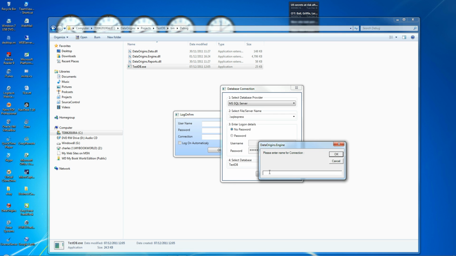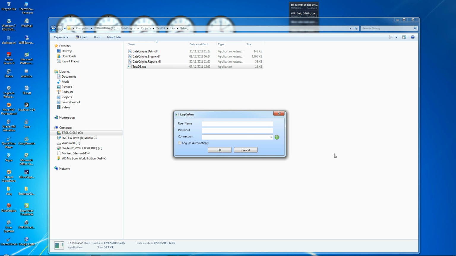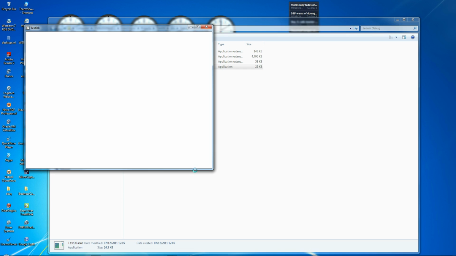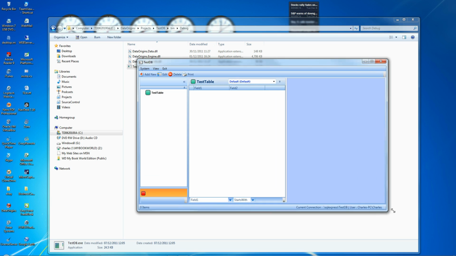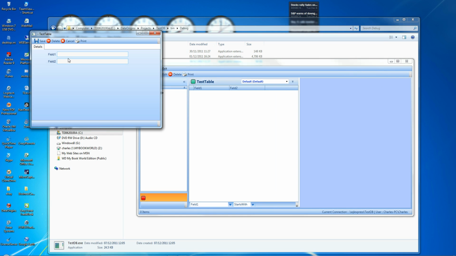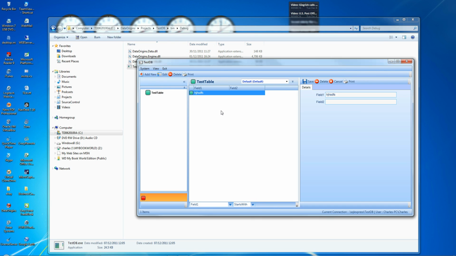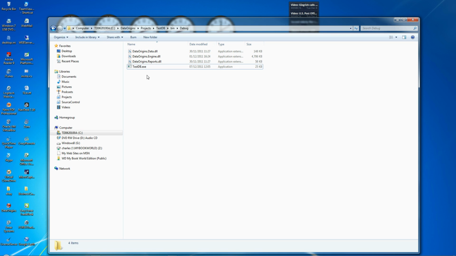So here I'm just going to put in testdb, and I'll put con at the end of that, and you'll see that it pops up here. So that's the database I want to connect to. It knows that I'm the user that's logged in. You can hit login automatically, so you don't get this login box every time, or you can just hit OK, and it's gone ahead and built that database and connected me to it. And it's the same functionality. There we go.